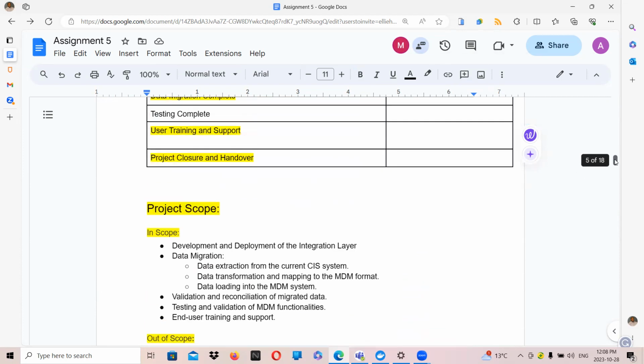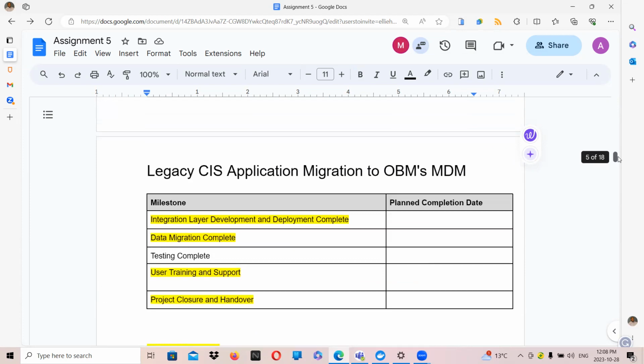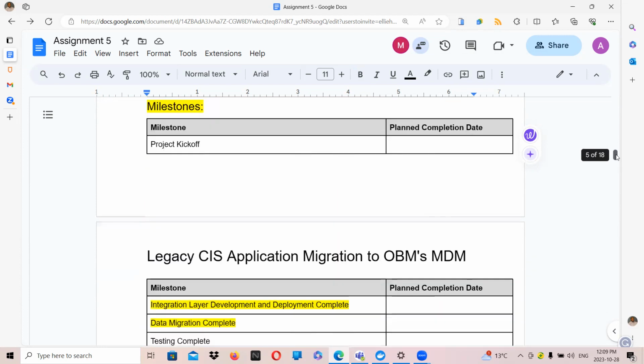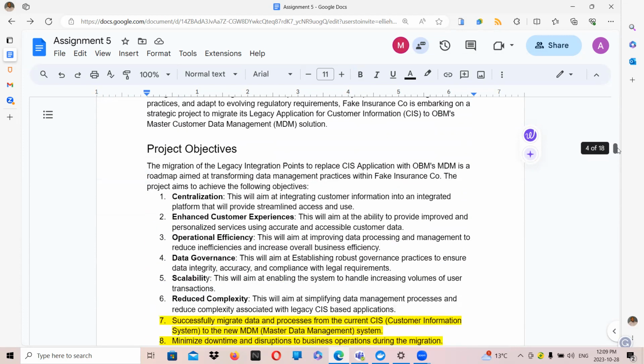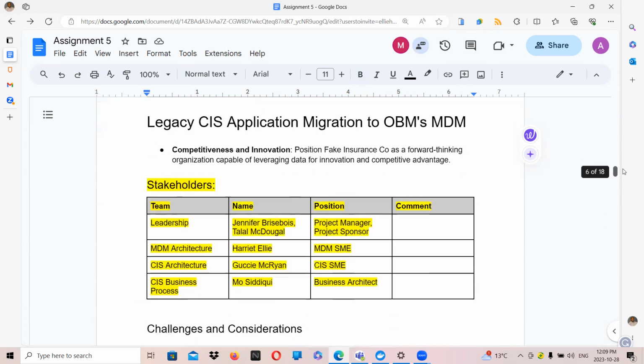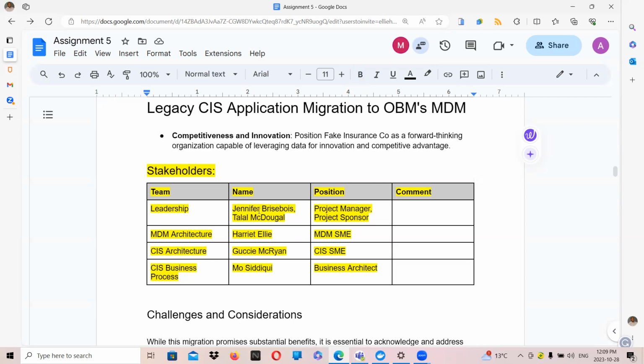So whatever you see in yellow is something that I added yesterday, because last week when I met with Mustafa, he asked me to add some of the stakeholders to the project charter. So I went ahead and added the stakeholder titles, and I came up with some names like Harriet Ellie, Mark Ryan Gucci, Mo Siddiqui. We can change them as we want, but these are just rough, random names that I came up with.